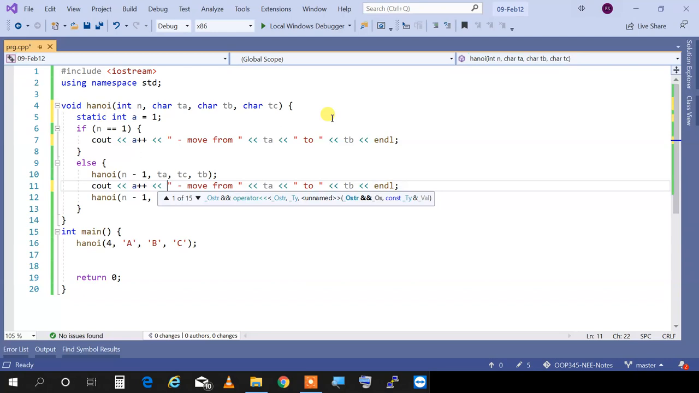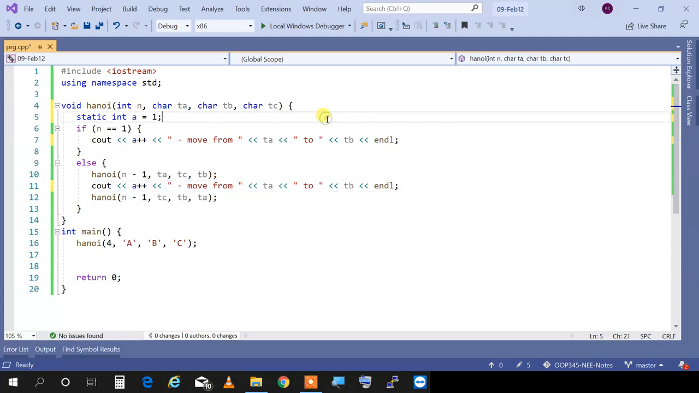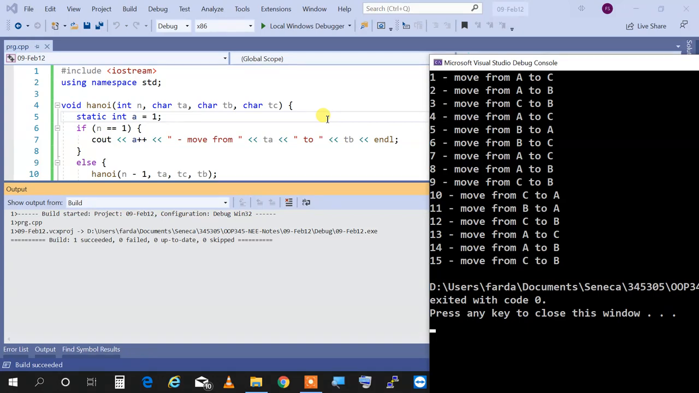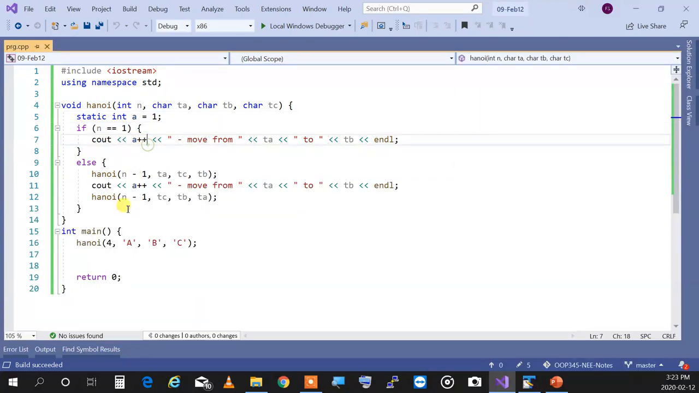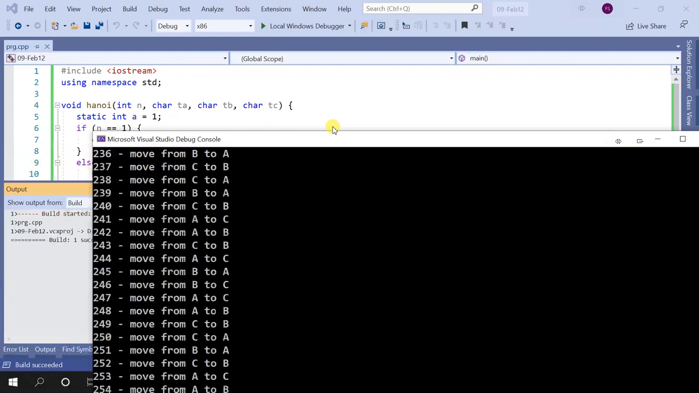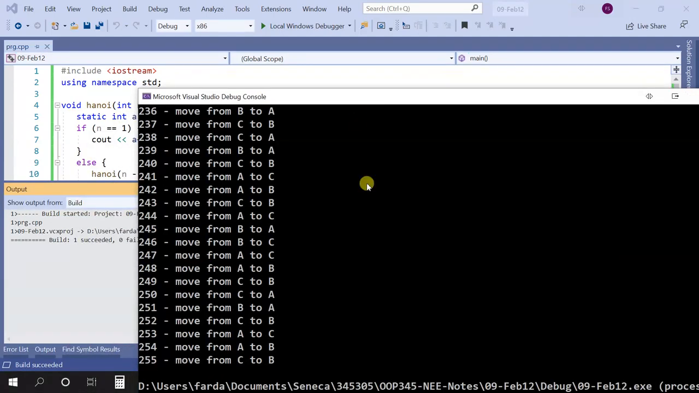That A gets shared between all of them. So when we actually run this program, now you'll see that for 4 of them, I need 15 movements. And let's make it 8 and see how many movements I need for that. Movements. Okay? And it's going to take a long time.